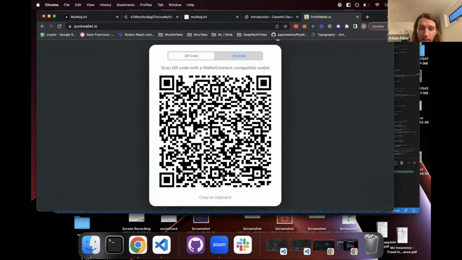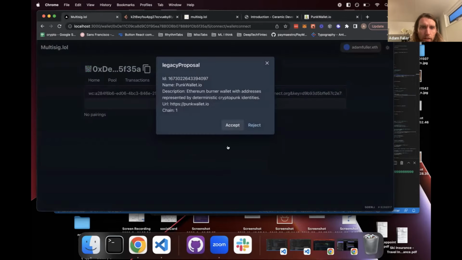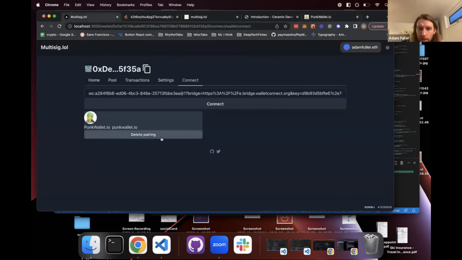Yeah, so this is a legacy. So this is one where actually Punk Wallet should upgrade to V2 to get all the latest and greatest stuff. But so then I get this legacy proposal, which I can accept. And then if I could do anything here, I could essentially make a transaction. It would pop up as that same signed transaction modal that we've seen before.